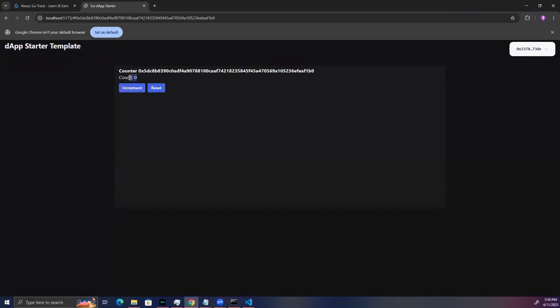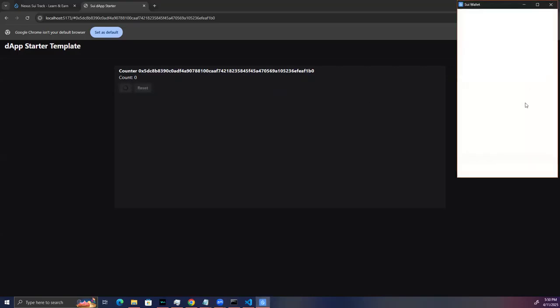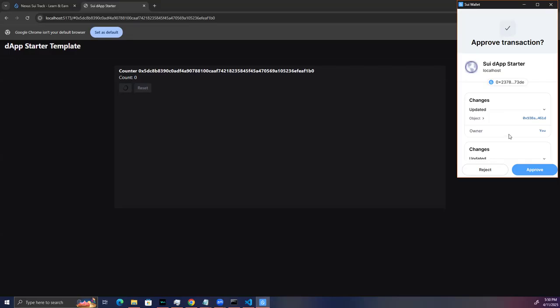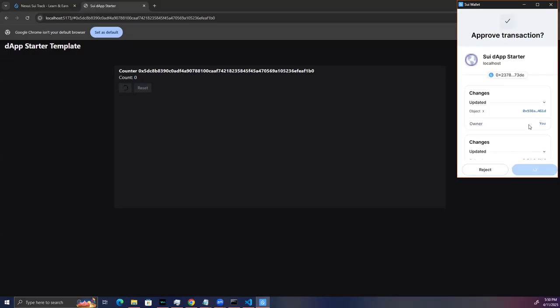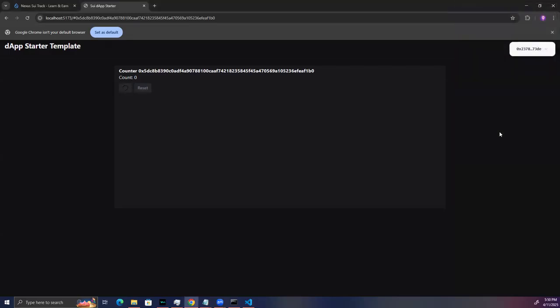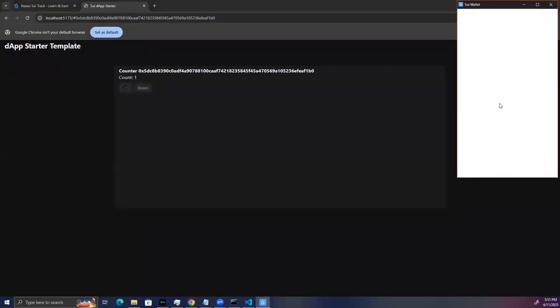You see we have count 0 and it has the counter's ID here. And we can increment that. Since we're interacting with the smart contract every time we increment this, it's going to ask us to sign each time. There will also be a little bit of gas fees involved because we're doing operations on chain. So you can increment this as many times as you want to.